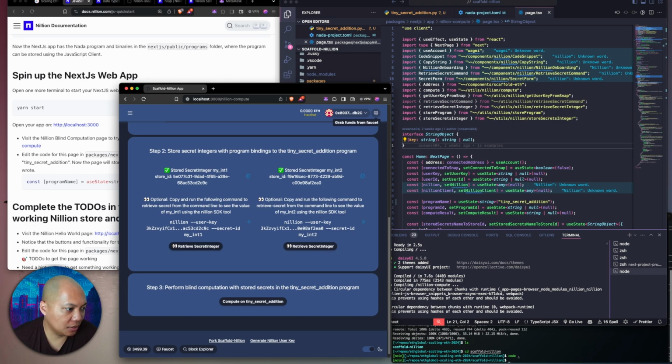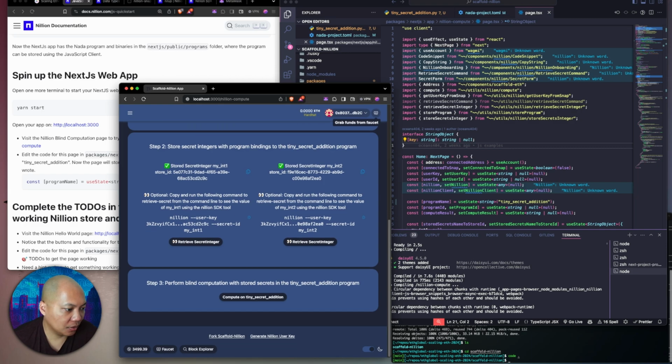So if you want to see what I entered, I'll just click here. So 1, 2, 3, 4 for my integer 1, and 1111 for integer 2. We'll now perform that blind computation with stored secrets. So I should get the addition right there. So 1234 plus 1111 equals 2345. All right. It's pretty cool.